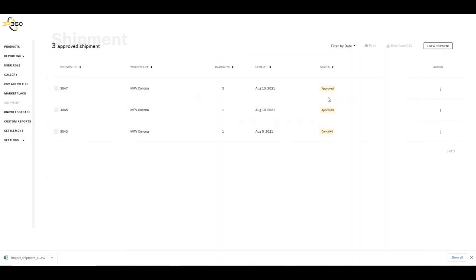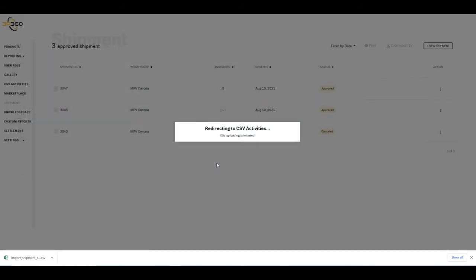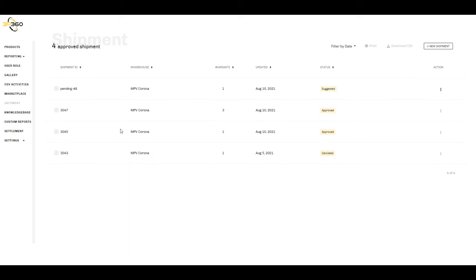Once the file has been completed and saved, you go back over to New Shipment and import your file. Once you've selected the file, you'll be taken back over to your CSV Activities tab, where it shows you have a shipment import. Once you click Refresh, if your shipment was successful and there were no issues, it'll show a status of success. You go back over to your shipment status, you'll see that you now have a shipment that has been submitted to 3P360, waiting for the admin to approve it.